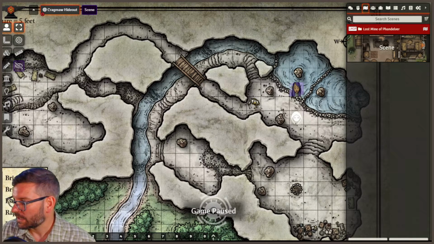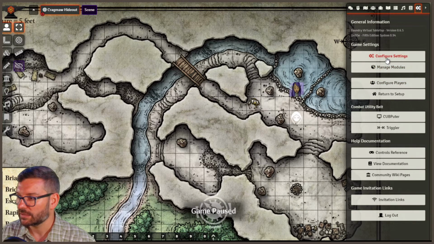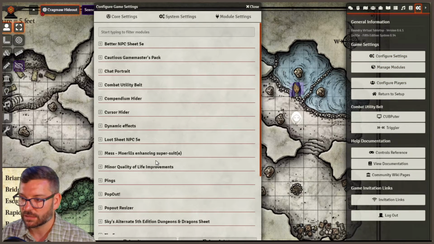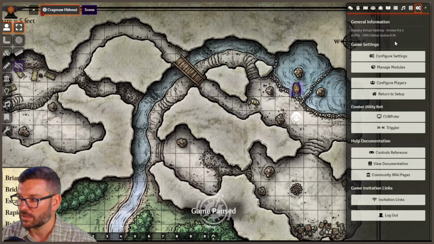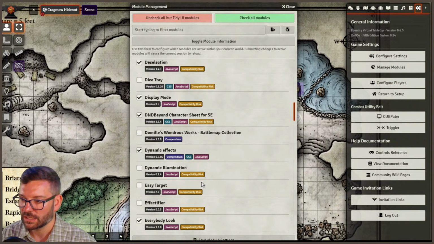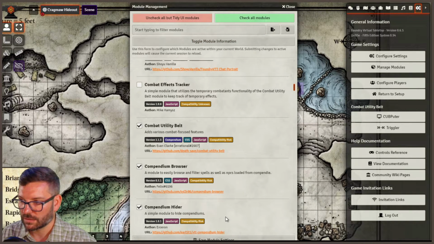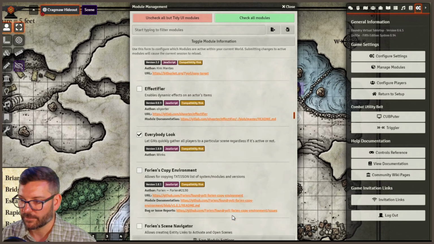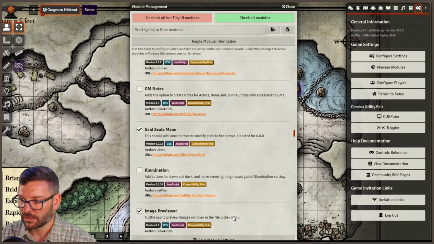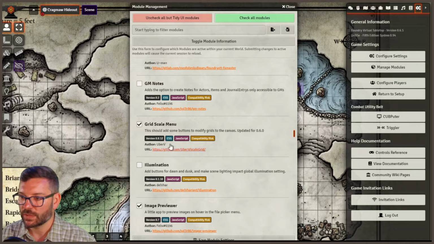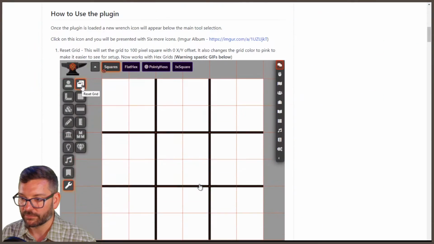So that's... What is that? That's everybody. Let's jump back into here. We've got grid scale menu, which is not in here anymore, and I don't know what's going on with it. Okay, so yeah, grid scale menu is correct. This is UberV's scale grid. So that's what that is.